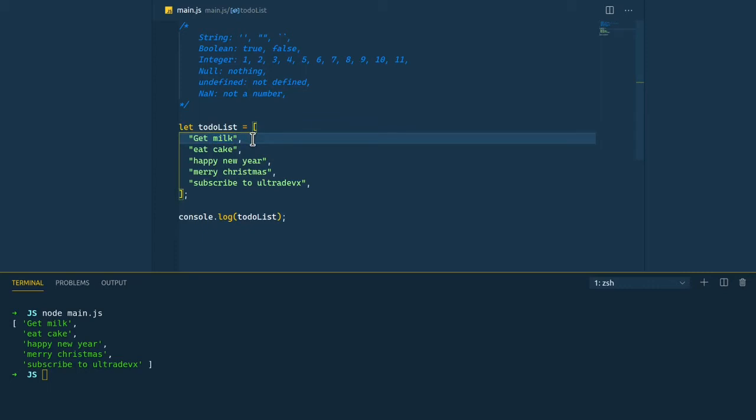The second one will have 1. So now this is 0, this is 1, 2, 3 and 4. So we have 5 items, but the last one is going to be 4.